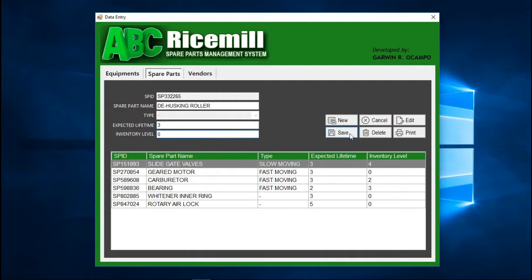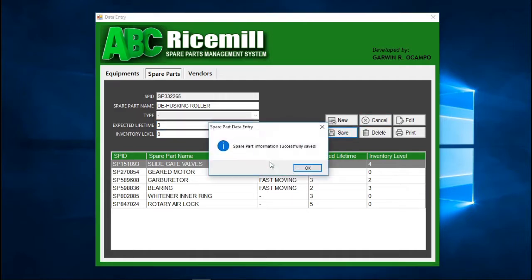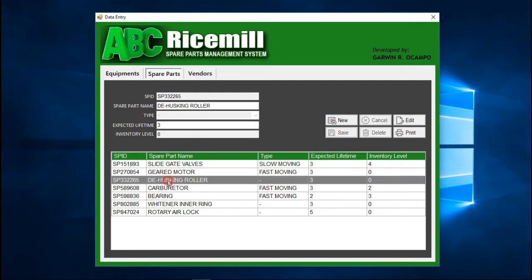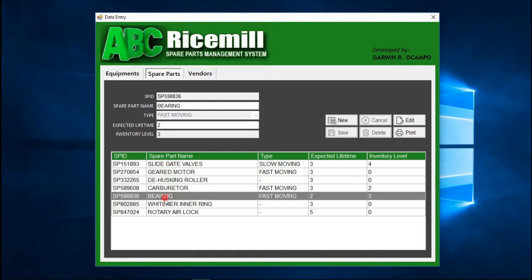The initial inventory level is initially set to 0. This can be incremented through making orders to the vendors that provide the product. A spare part can have one or more vendors.